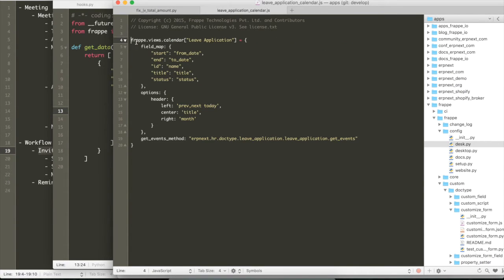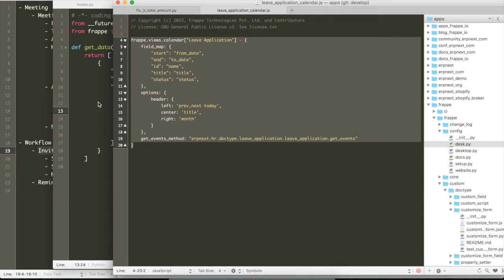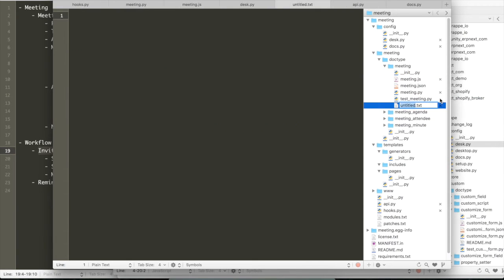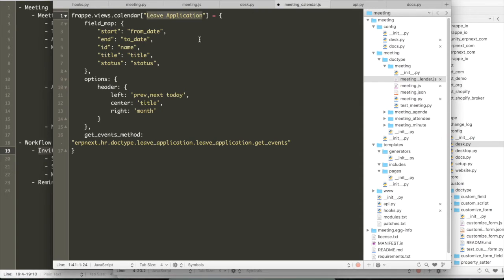So just to see how the calendar definition is done, let's pick it up from leave application. And then what we need to do is create a new file, which is called meeting_calendar.js, which is the name of your doctype, _calendar.js. And here we just replace all the leave application properties with meeting. What you really need for a calendar view is the start time, end time, the title and the status, and then you can define what headers and what views you want for that particular calendar.